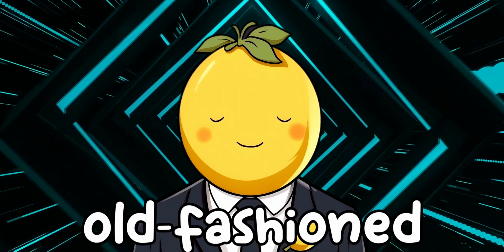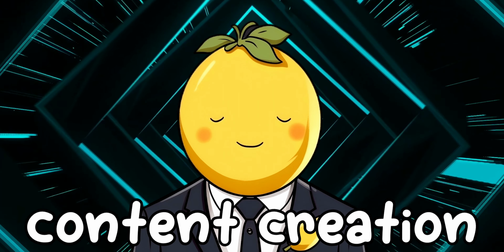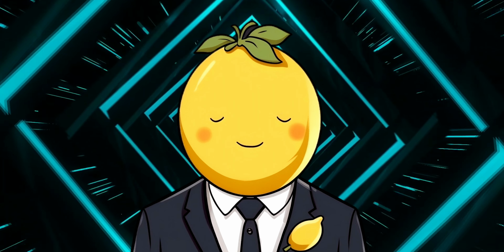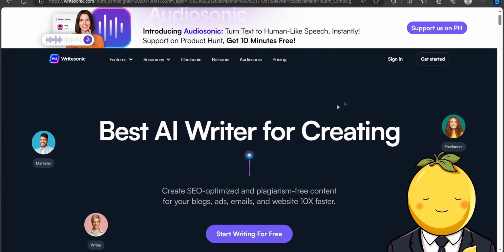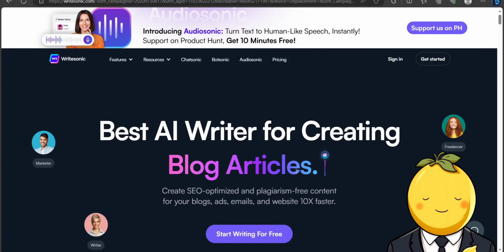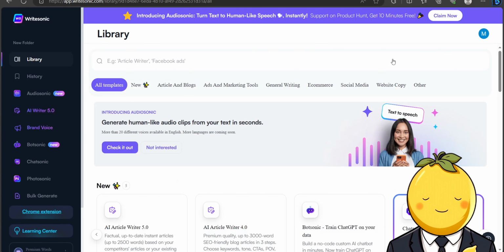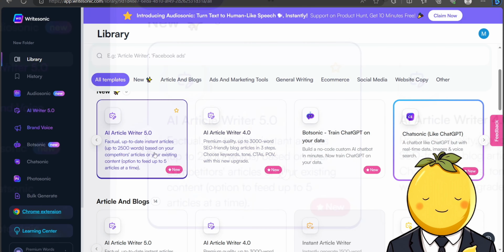We could be old-fashioned and use ChatGPT for this, but no. For content creation, we're going to use an amazing AI tool from Writesonic. So let's go to the Writesonic website, click on Start Writing for free or sign in like I am doing. Now, here we have to click on the AI Article Writer 5.0.